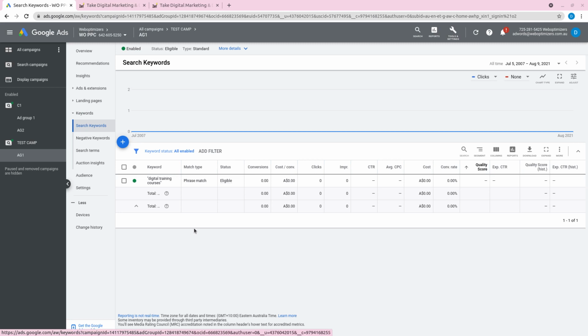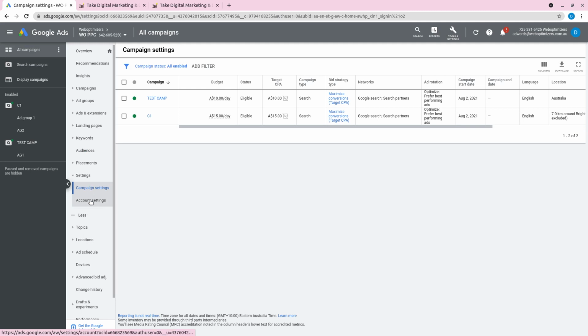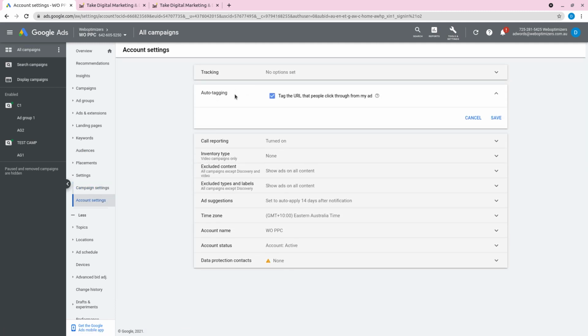So there's multiple ways of doing it, but for most cases, you could turn on the auto tagging that is available in Google Ads. So you click on all campaigns, click on settings, click on account settings, and you have this option here which is auto tagging, which is tag the URL that people click through from my ad, which will basically track most of the things, including your campaign ID, your ad ID, and so on and so forth.